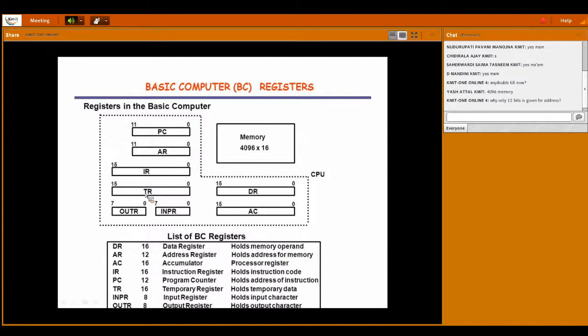And the next one is the temporary register. It is again 16 bits in size. While performing any micro operation, if there is any temporary data to be stored, those temporary values will be stored in the temporary register.